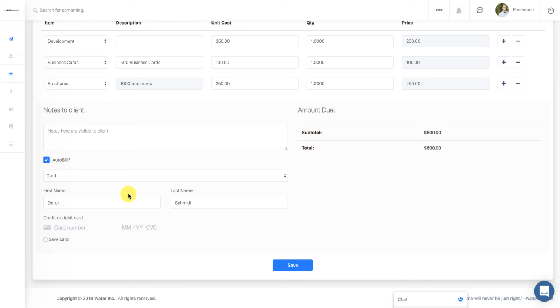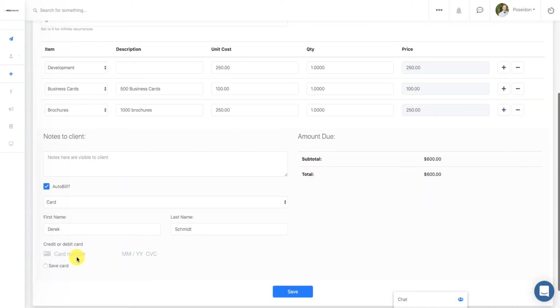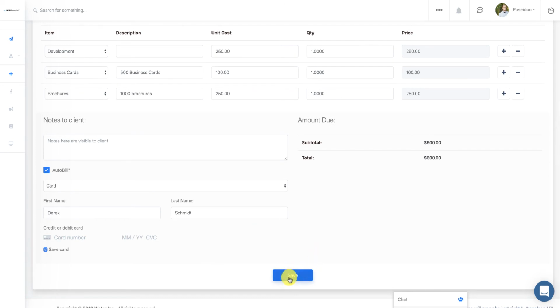So for example, if I wanted this recurring invoice to auto bill this client every month and I had their credit card, I'd have card selected here, set it to auto bill, fill in all the information, and then I would click on Save Card. Once I do that and click Save, because today is December 11th, it will automatically trigger the first recurring invoice, and then it will repeat every month for me.